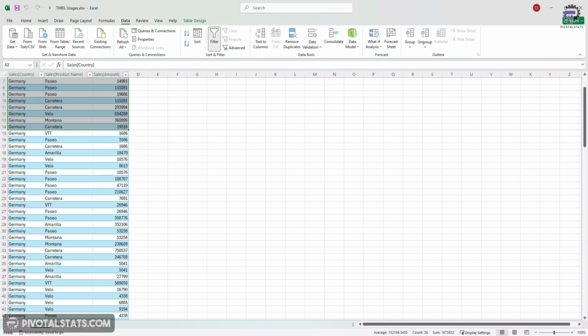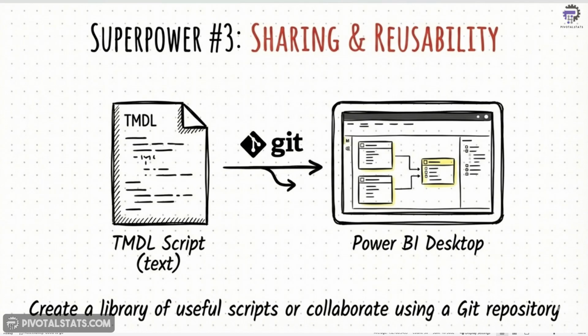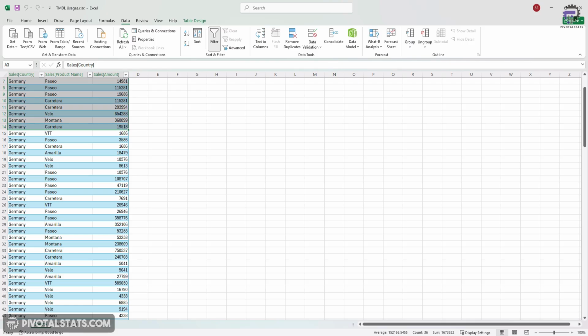Now let's move on to the last bit, which is very interesting: sharing and reusability. This is the last usage that I want to cover in this video, but this is an amazing tool for teams because historically Power BI version control was always a pain, right? Since TMDL is just text, this means that you can easily share logic without sending massive PBIX files back and forth. So let me show you an example.